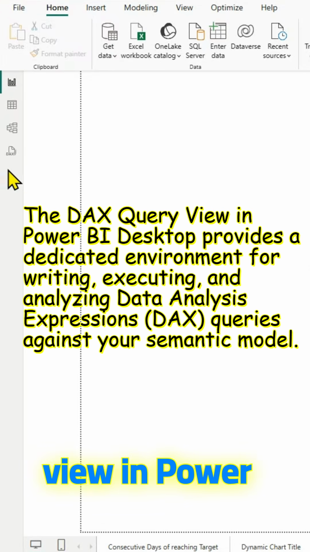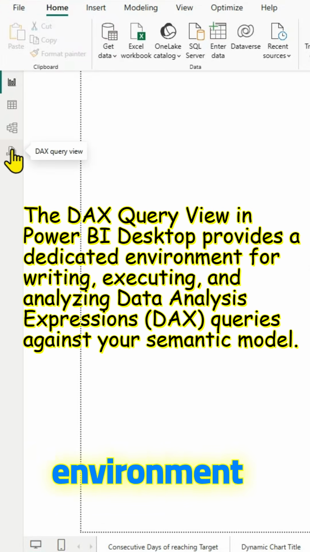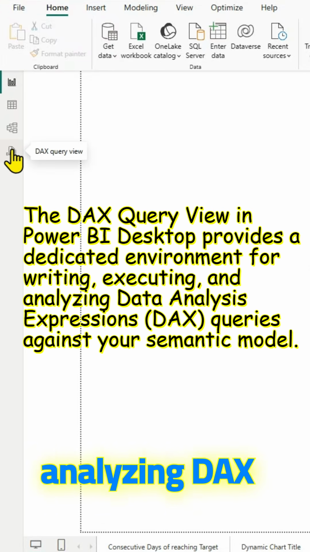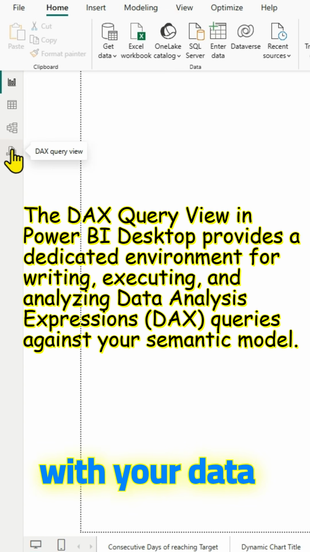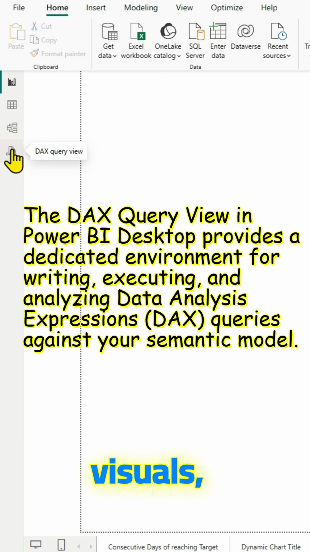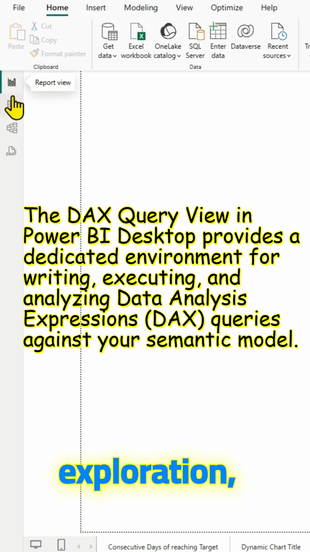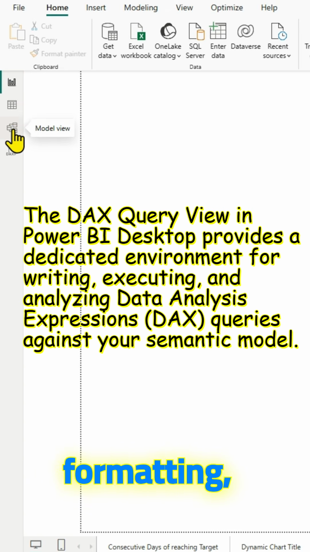The DAX query view in Power BI Desktop provides a dedicated environment for writing, executing, and analyzing DAX queries against your semantic model. It offers a powerful way to interact with your data model without needing to create visuals, allowing for direct data exploration, measure testing, debugging, formatting, etc.